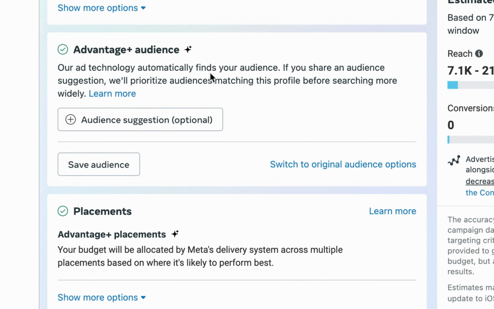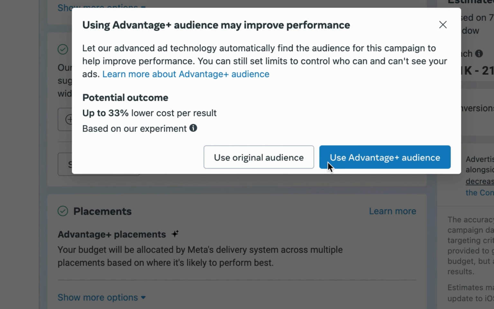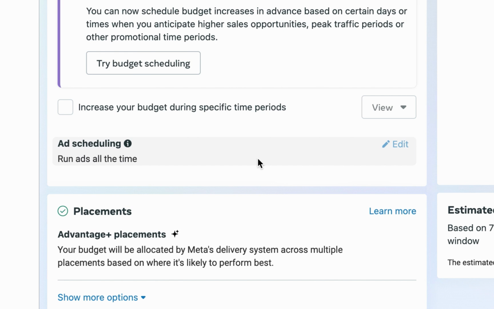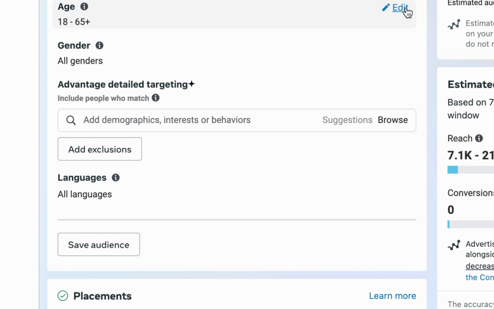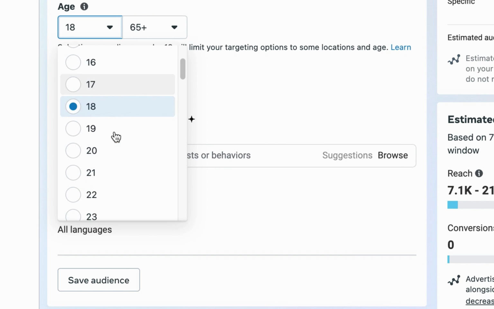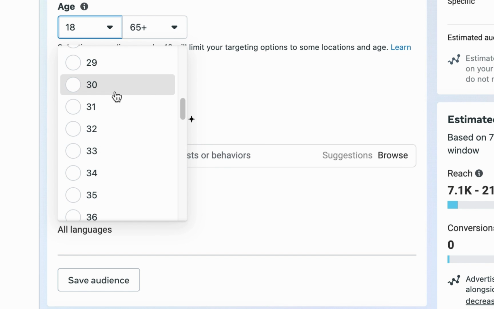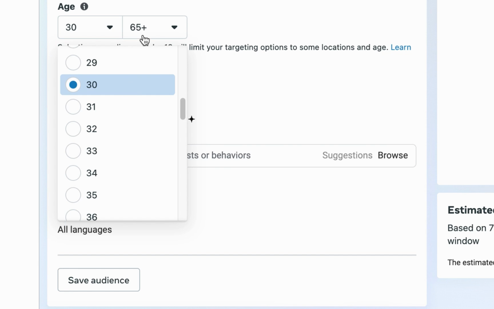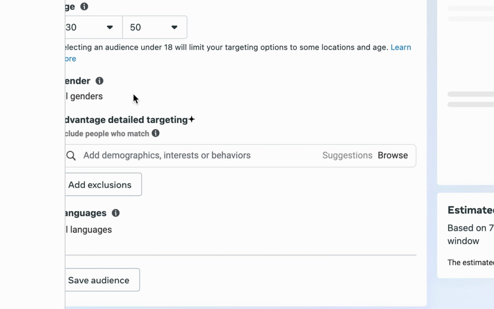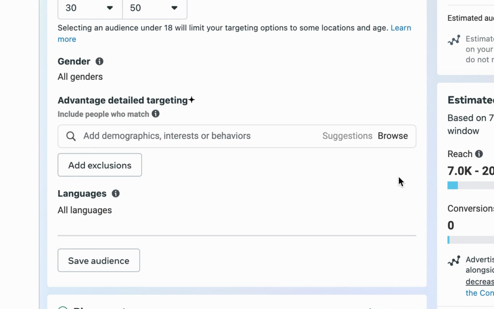Now by default, Facebook is trying to tell you to use Advantage plus Audience. So I'll just click on switch to using original audience. And age, I think MAPA suggested we use from 30 to, let's say, 30 to 50. Of course, gender, I should choose all genders.